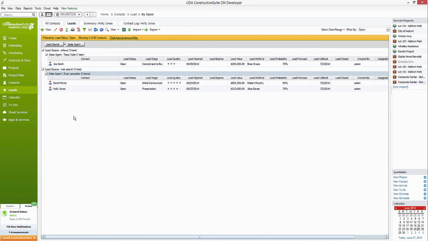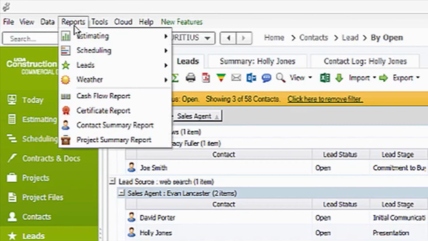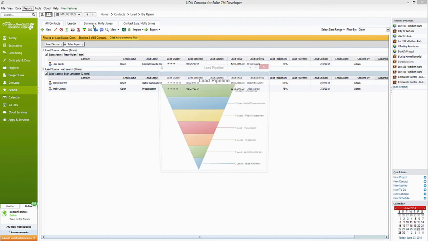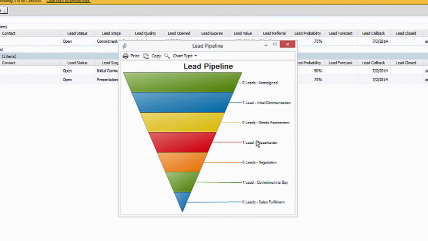Now within this same view, you also have additional reports that you can run, and you can find those in the report section at the top left of your screen. Navigate to the lead section, and you'll have 2 different options: your lead pipeline report, which is automatically going to generate a nice graph showing you the different leads in their specific stages. We can see that we have 1 lead in our initial communication, 1 lead in our presentation, and 1 in our commitment to buy phase.